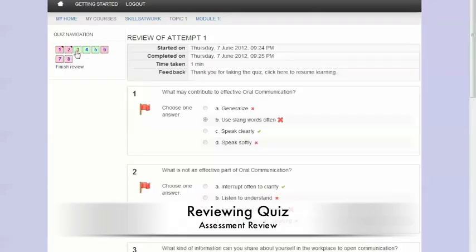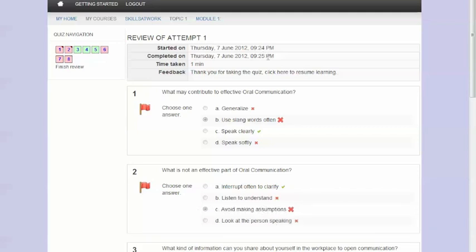Red indicates incorrect and green indicates correct. You can see it took me 1 minute to take the quiz. I have some feedback, and it does in fact show me the correct answer for each of the questions with a small green check mark and a red X for something incorrect. And when I'm done, I can click on Finish Review at the bottom.